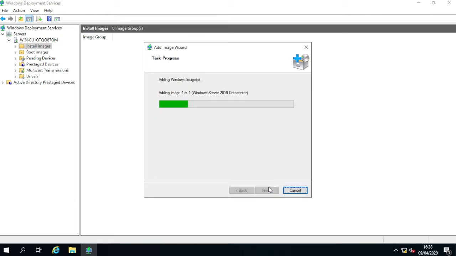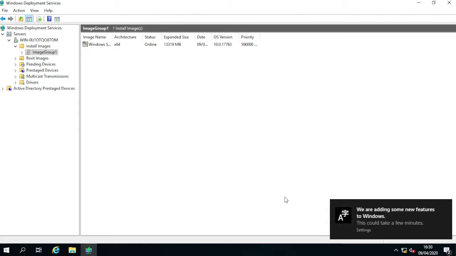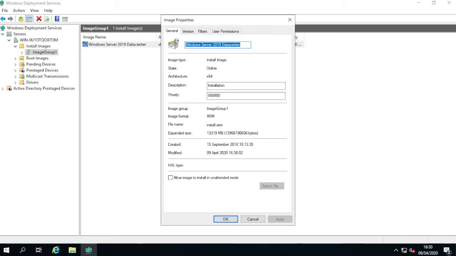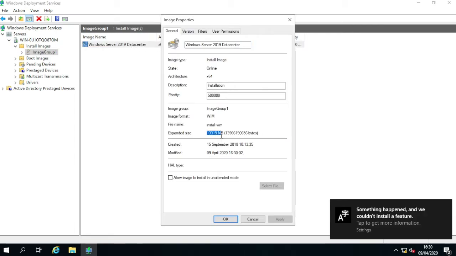Click next. What this will do is copy the image file from the disk onto your remote installation folder, wherever you've chosen to put that. Okay, so now that operation is complete, we'll click finish. And now you can see the installer image right here. If we double click on that, we can view some information. We can see the expanded size of the image, when it was created, and we can rename it anytime we want.